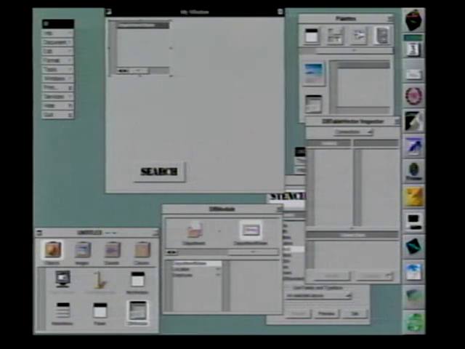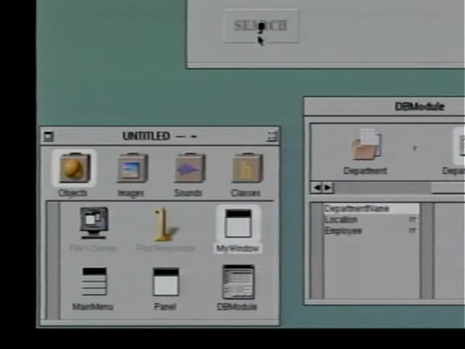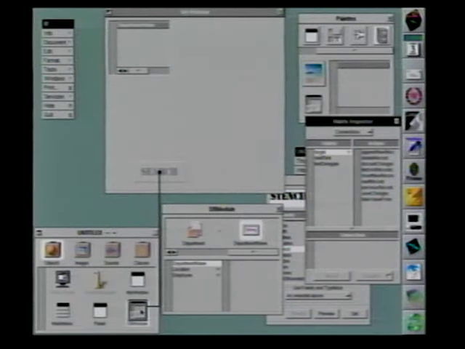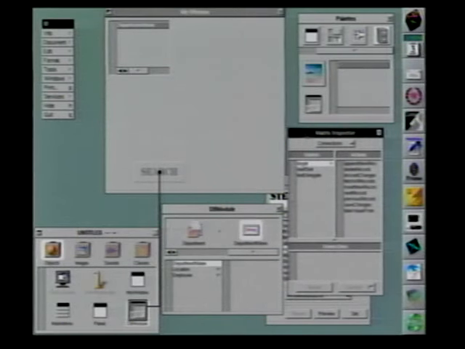Now I want to connect this button to the database object so that it searches for data. And all I do is drag a line down to the database object, and the database object is dynamically interrogated, and these are all of the messages that it can understand from a button. And I'm going to pick Fetch All Records and make the connection.